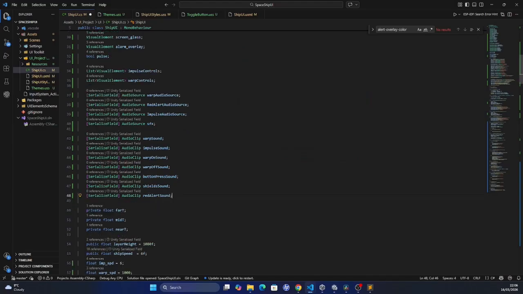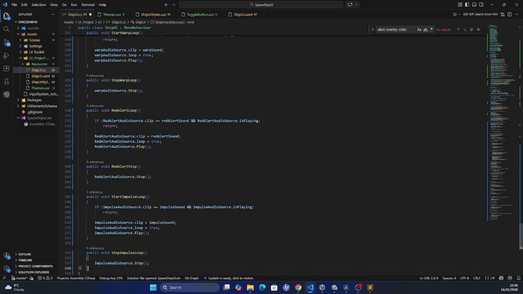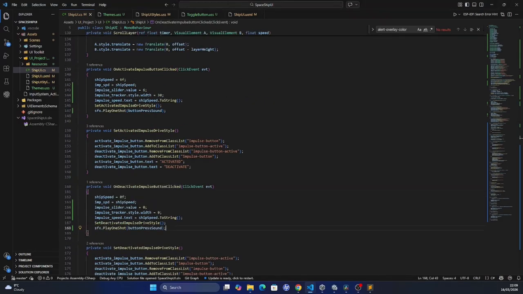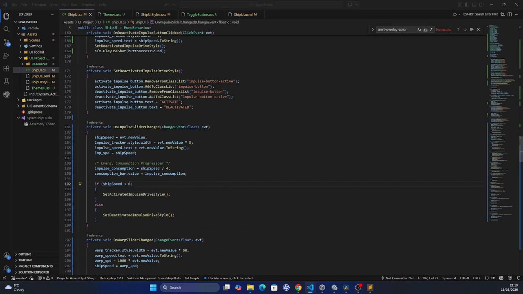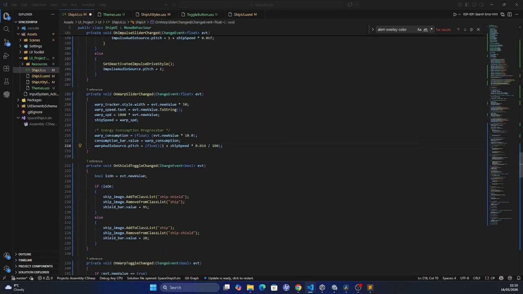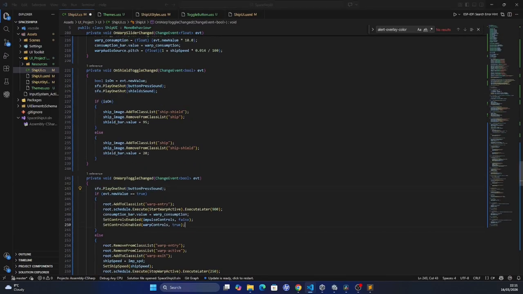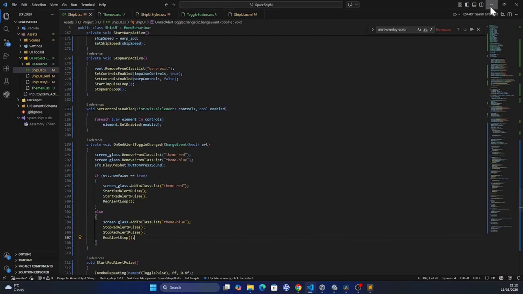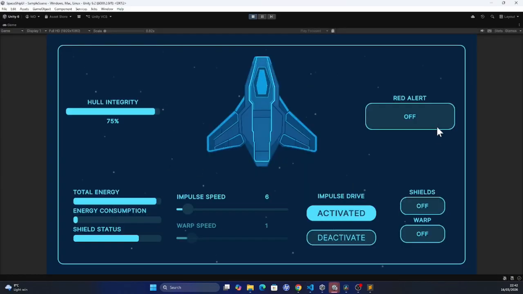In the C# script, declare these variables, add these functions. Expand the ship UI attached to the UI game object and add the audio sources and sounds. If you start the game now, you should hear the impulse sound. To manage the other sound effects, as well as changing the pitch depending on the speed, the script needs some updates. Now we can press play and check the implemented stuff.